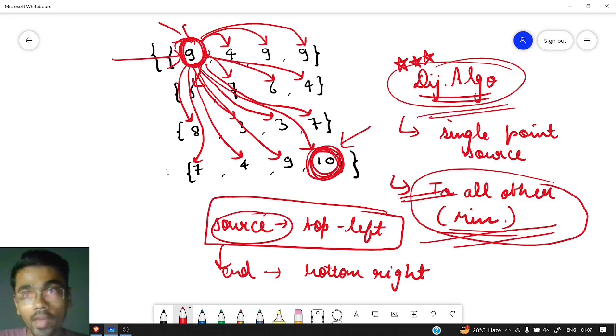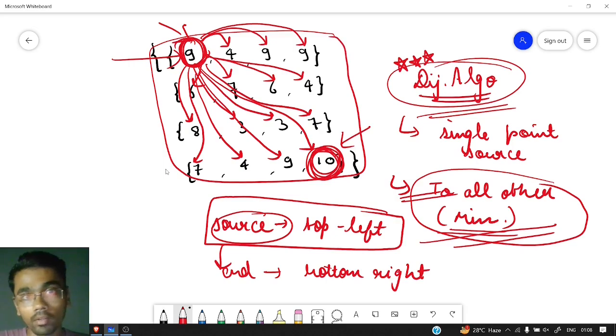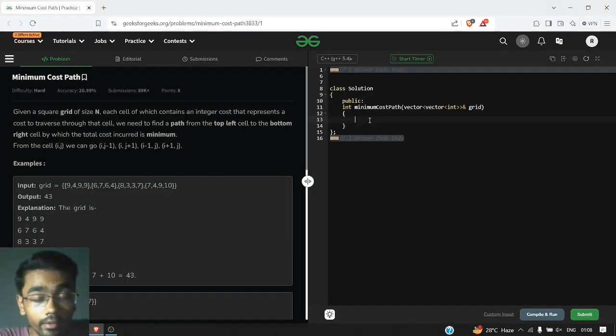So with the help of Dijkstra algorithm, we will find the minimum cost to reach the bottom right corner from the top left corner. So this is how we'll apply the Dijkstra algorithm in this question. So let us see the code now and understand in a better way. So let us write the code now.